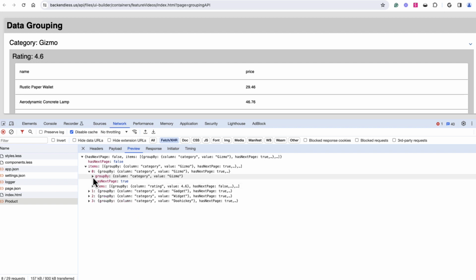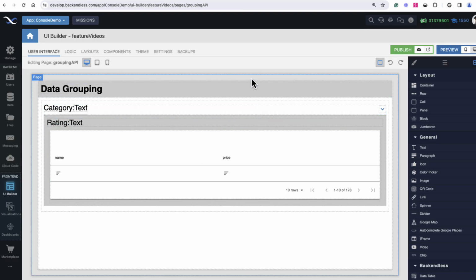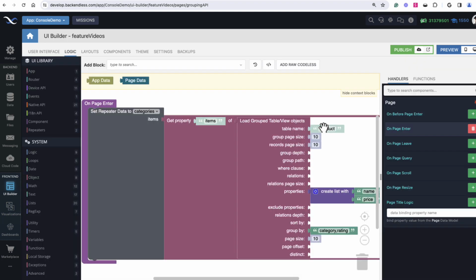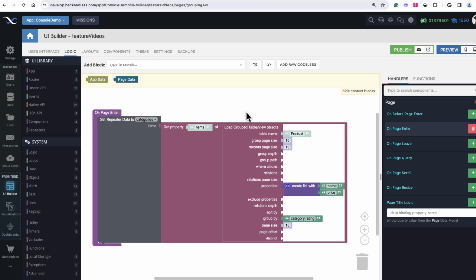So with this, now that you see this structure, I'm going to keep this open and we will go back and forth between UI Builder and this response structure just so you can see how that data is being processed in UI Builder to render it in the UI. So here, first of all, at the page level, so I selected page, let's navigate to the logic behind this page. And in the on-page enter, you'll see that there is this logic, which essentially retrieves grouped data into the application. All of that magic, I would say, happens right in this codeless block.